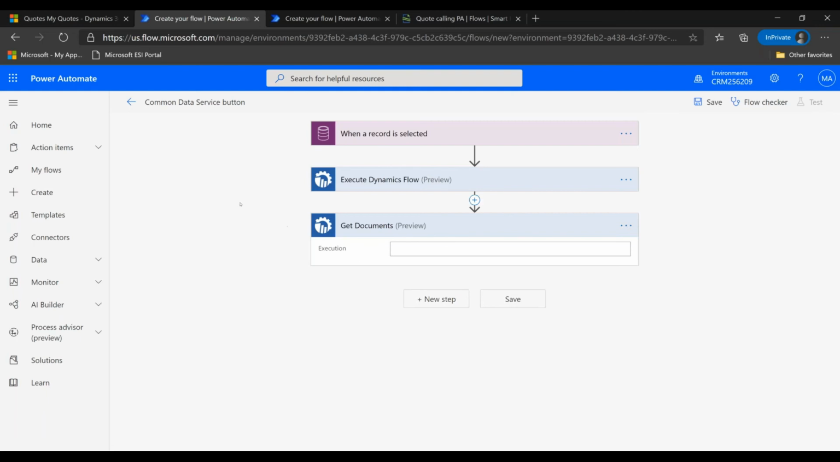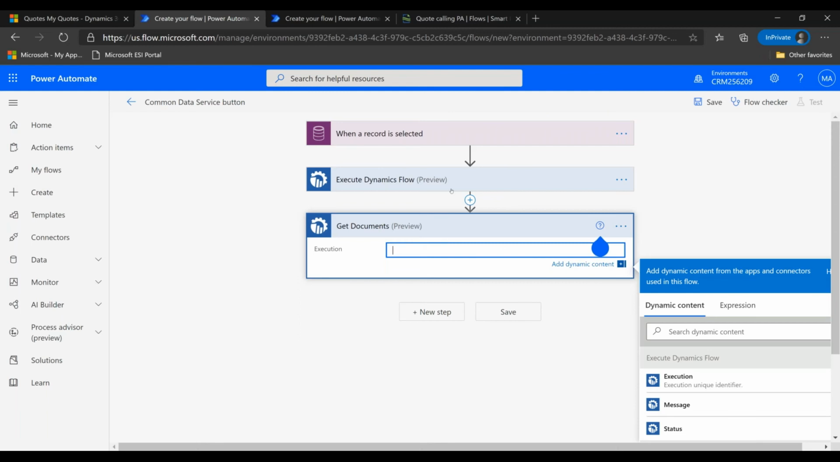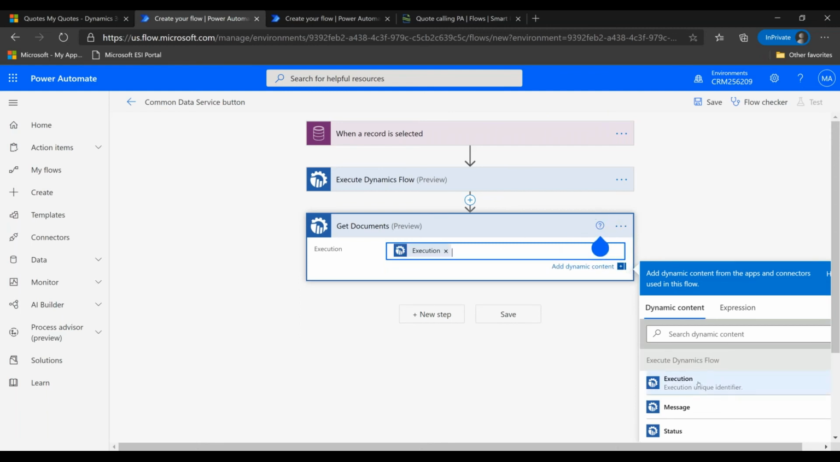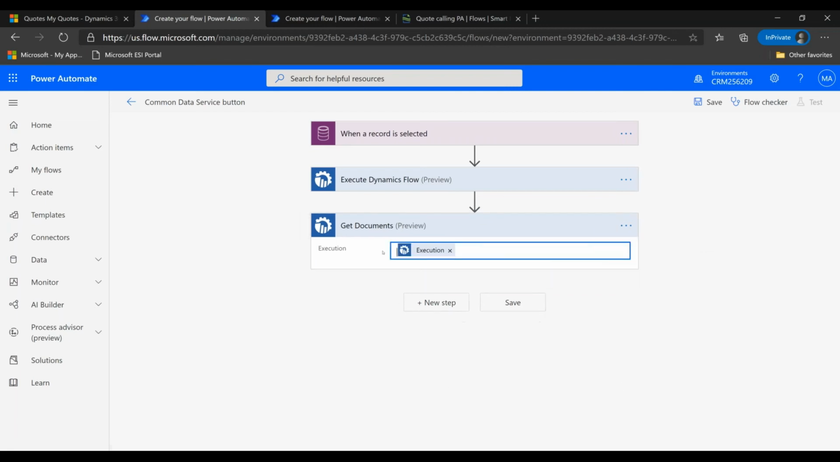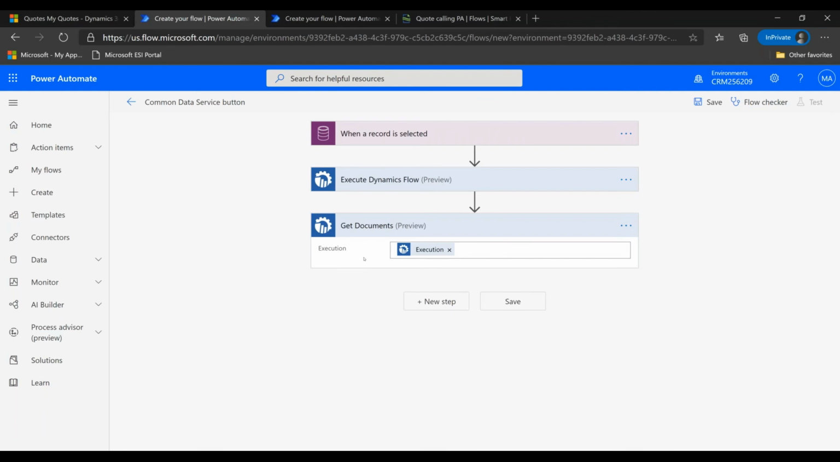So I would click Get Documents, and this requires an execution. The execution comes from the previous step I did, which is Execute Dynamics Flow. So I will click Execution, and then that will map that execution to the Get Documents operation that I'm calling here. So really simple. Now this will retrieve all documents that resulted from the smart flow.